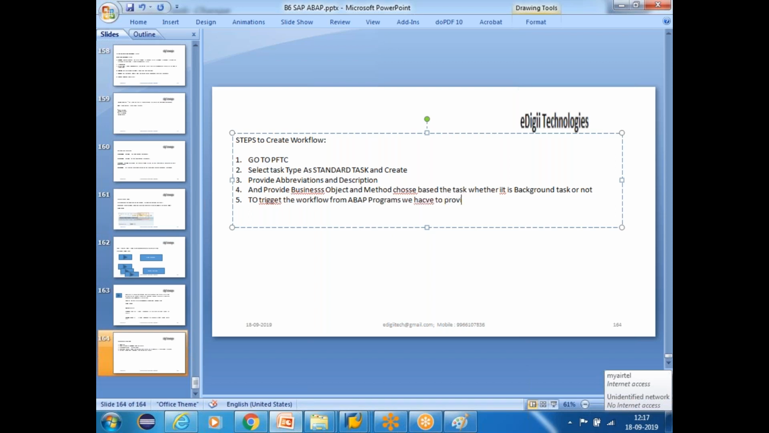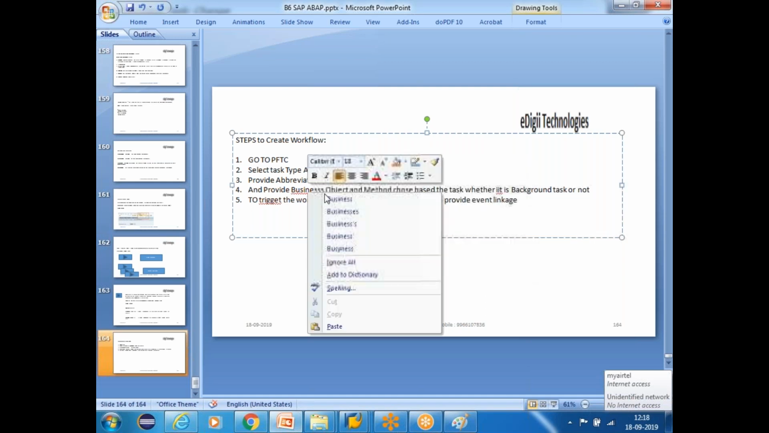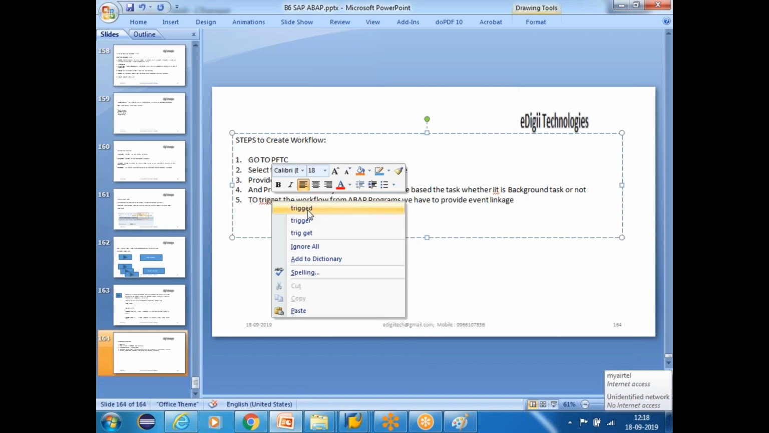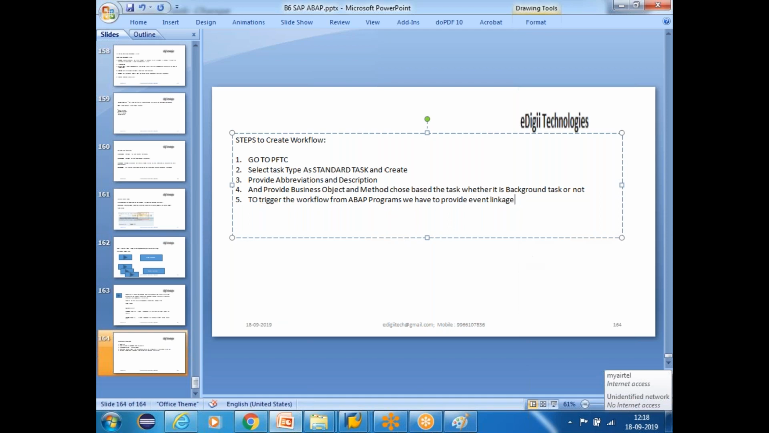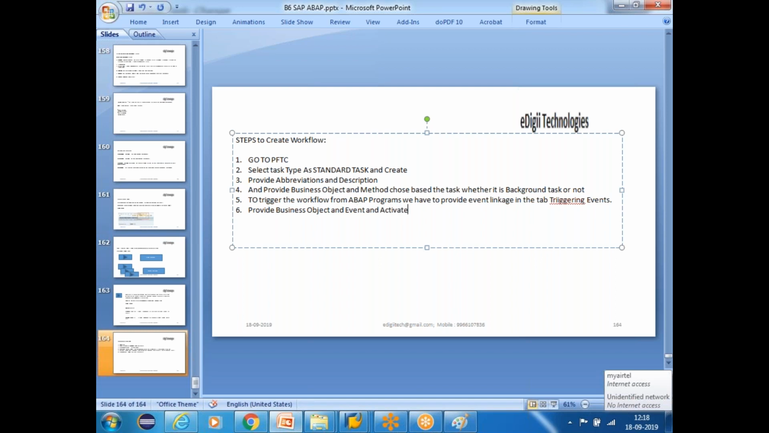We have to provide event linkage. Very, very important. Lot of questions on this part only. Event linkage and maybe spellings. Okay, we have to provide the event linkage in the triggering events tab. Okay, so provide business object and event and activate the event linkage.